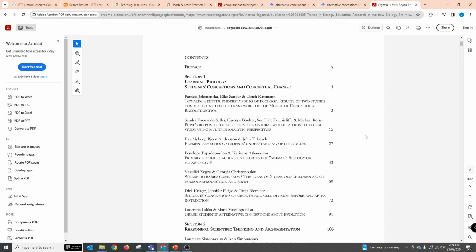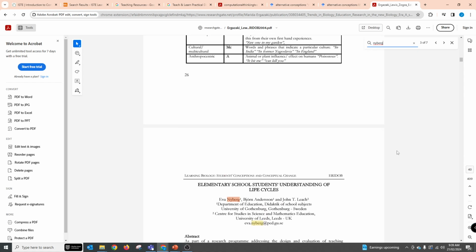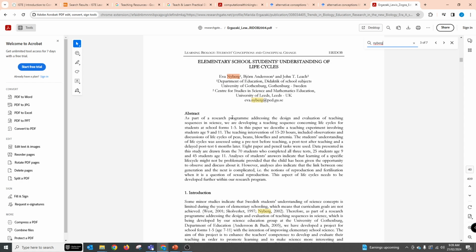Here's my suggestion. Control F and use that to get yourself around. Nyberg is on page 27. And here we are on page 27. So as part of a research program addressing the design and evaluation of teaching sequences in science, we are developing a teaching sequence concerning life cycles for students in 1 to 5. Okay, let's get some of the results.